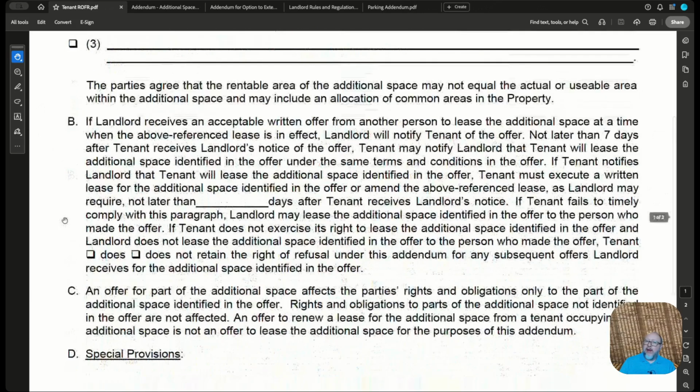Right. So the idea here is this is the right of first refusal. If the landlord receives an acceptable written offer from another person to lease the additional space at a time when the above reference lease is in effect, landlord will notify tenant of the offer. Not later than 7 days after tenant receives landlord's notice of the offer, tenant may notify landlord that tenant will lease the additional space identified under the same terms and conditions of the offer. So essentially, hey, we've gotten a bona fide offer at what we consider to be a price that we would rent this to someone else for. You have 7 days to decide if you're willing to pay us this to lease the space.